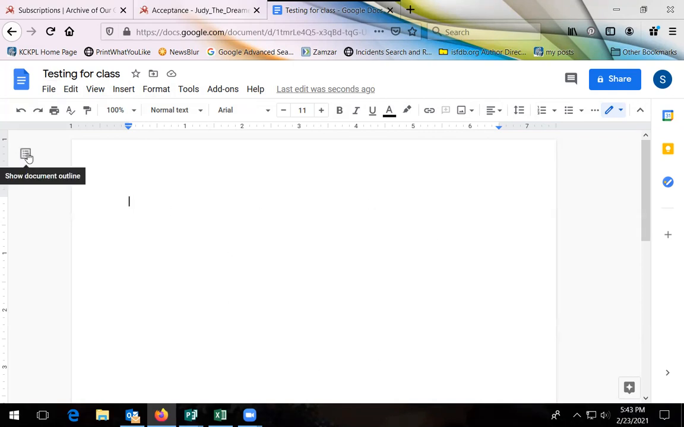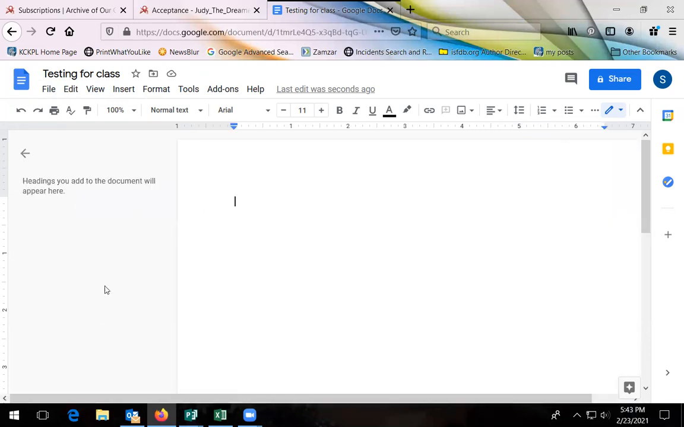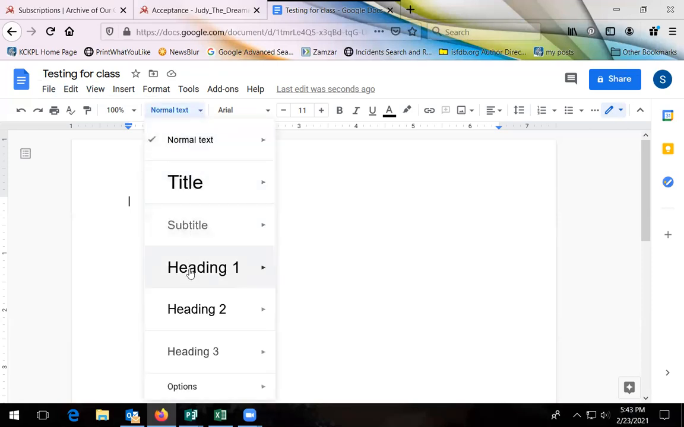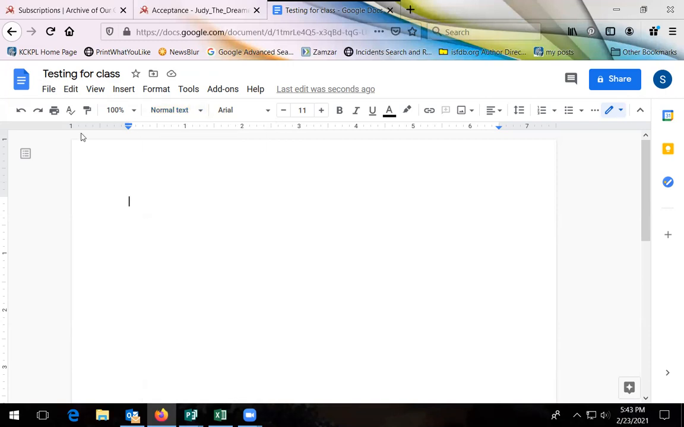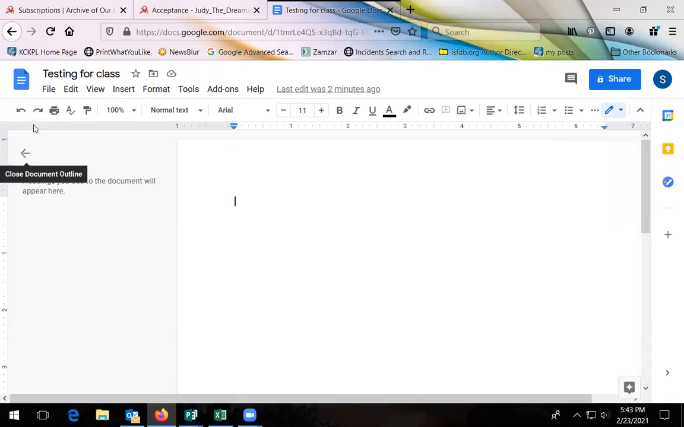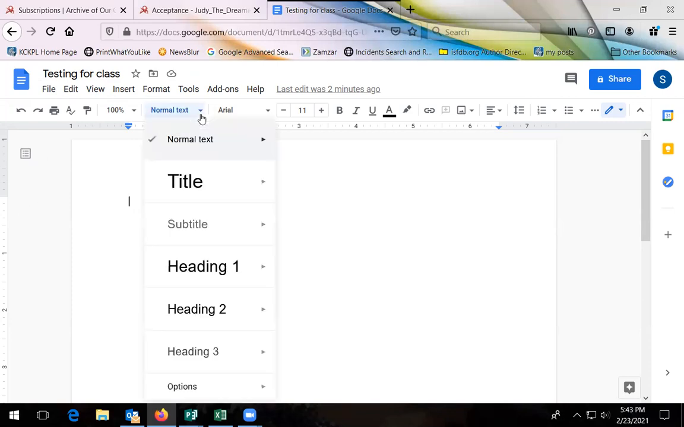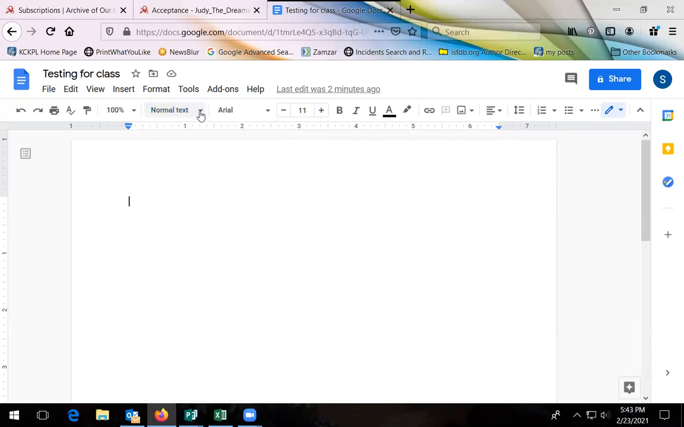On the left-hand side here, it says Show Document Outline. If you do that, I don't have anything here, but anything that you choose, say, a title or a heading for, will appear over here as part of your outline. Your general normal text typing will not appear over there. So you can click on it and then use the arrow to get rid of it if you want to see that. But normally it's only anything that you do as a heading or a title or subtitle, which may or may not be what you're wanting to do.